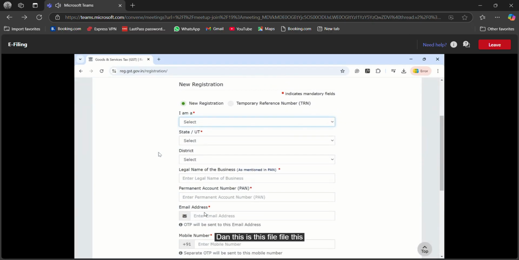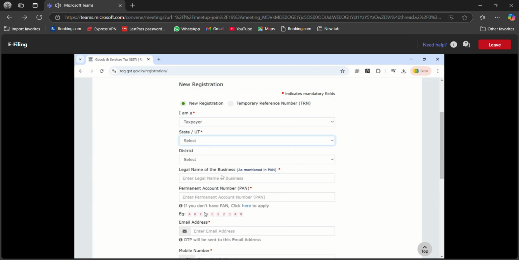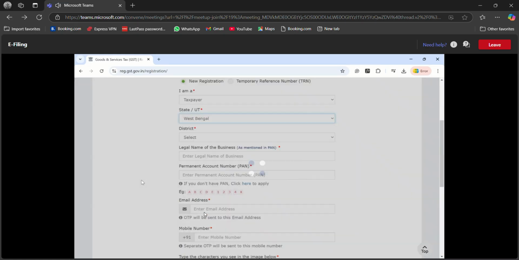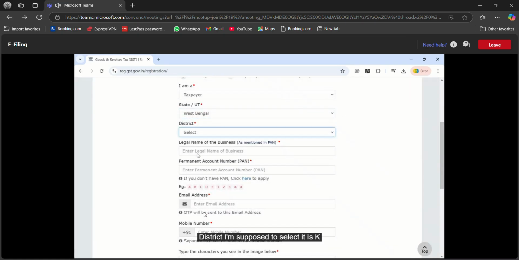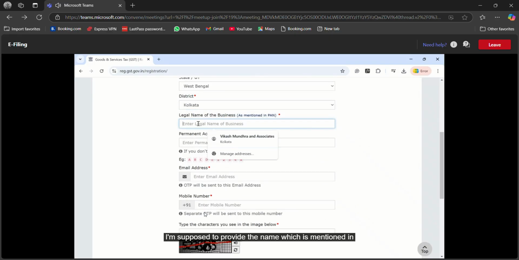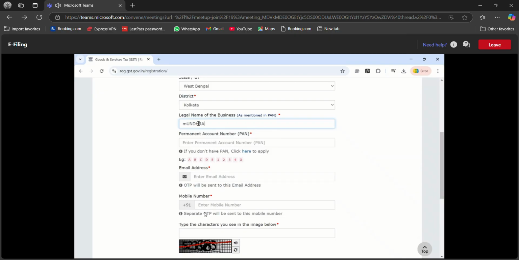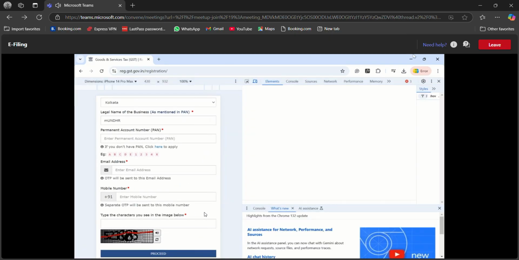Then this is the form we are required to fill. I'm applying for new registration. I am a taxpayer. I'm from West Bengal. District, I'm supposed to select, it is Kolkata. Legal name, I'm supposed to provide the name which is mentioned in the PAN. So I'm providing that one. Say, this is the name on my PAN.